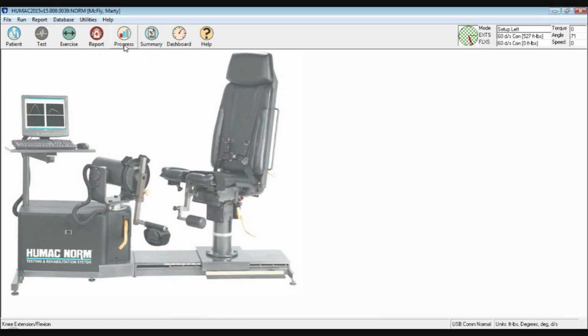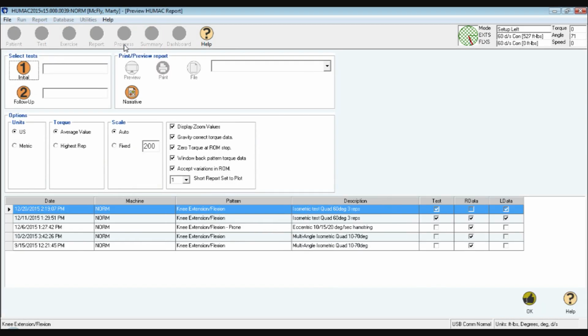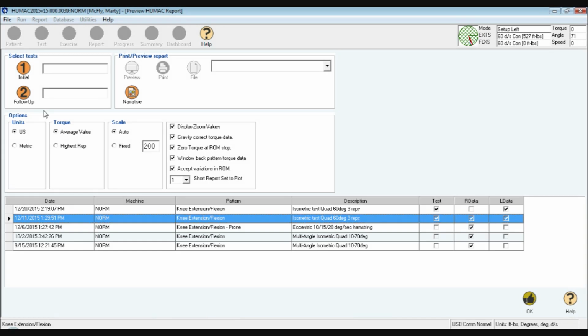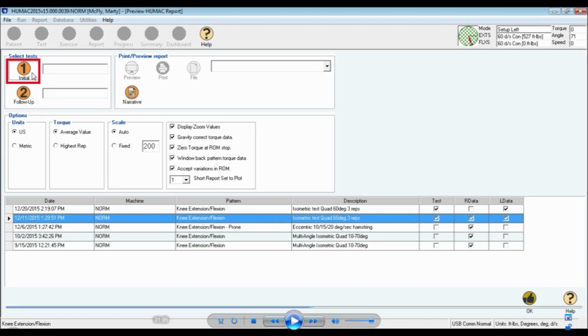With progress reports, we're going to compare tests of 2 different dates. So let's go to the first time I tested our patient, on 12/11/2015. Highlight that test. If you look at the far right side of the highlighted line, you can see that on this date I performed a test for both the right and the left legs. With that date highlighted, let's now go back to the top of the screen and click on the initial button.